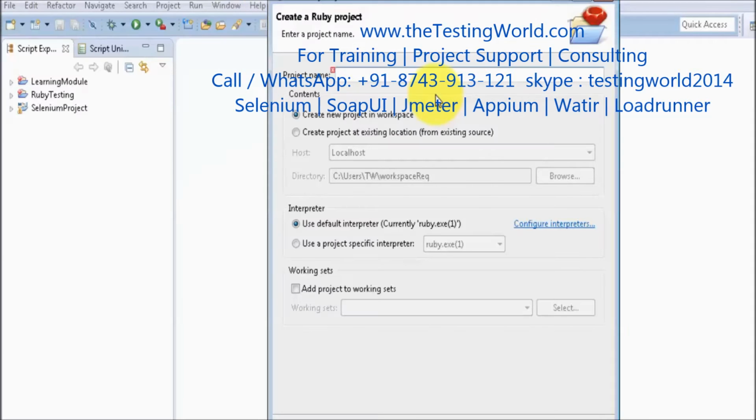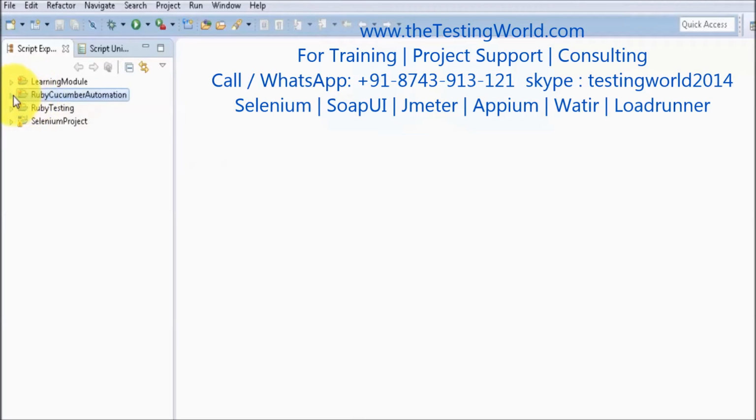I'm giving Ruby Cucumber automation. So here a new project is created. We do not have any architecture here. Because we want to work with Cucumber, in Cucumber we have to create a feature file as well as a step definition file. Cucumber suggests its own architecture. So how to generate that architecture?